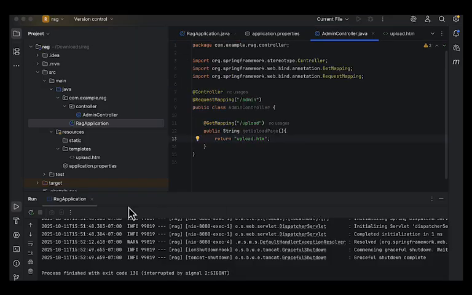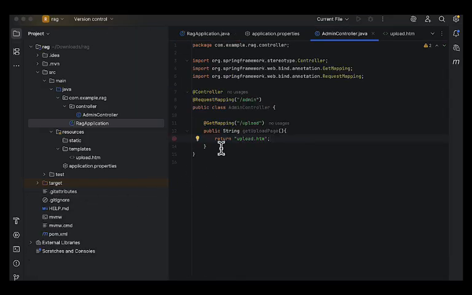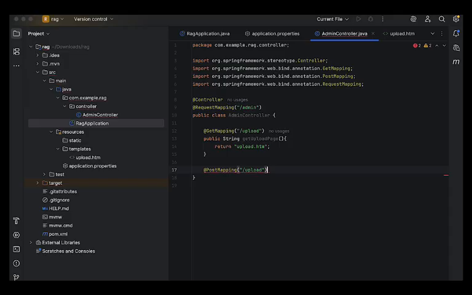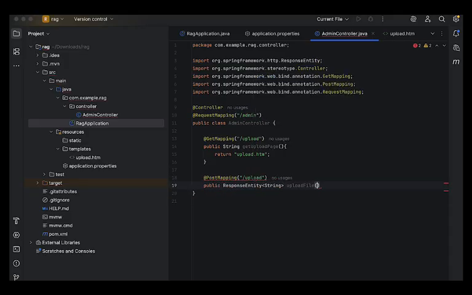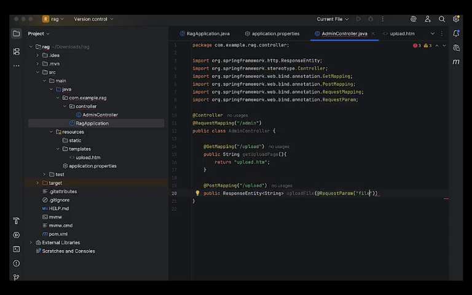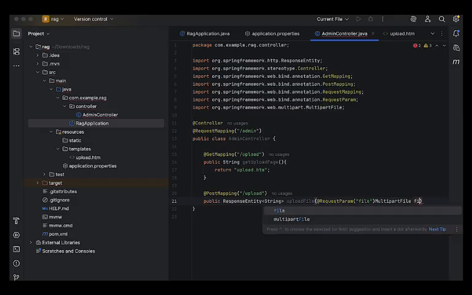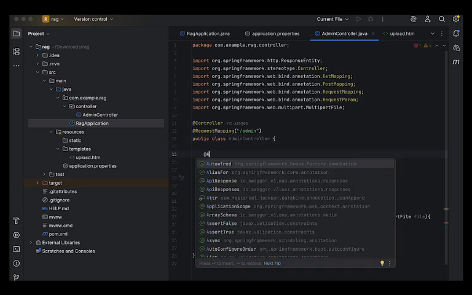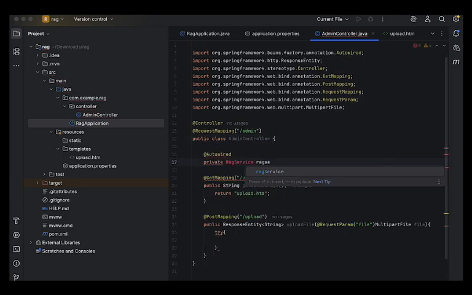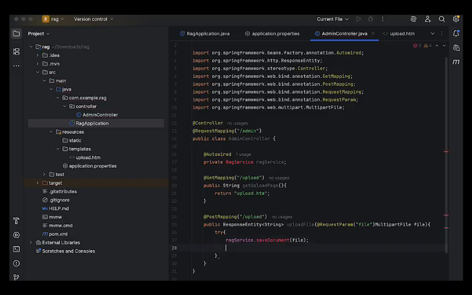Going to the AdminController, create a post mapping for /upload. Public ResponseEntity<String> uploadFile which takes in request param file of type MultipartFile, variable name file. Create a try block. Let's autowire private RagService ragService. We will implement RagService shortly. Call ragService.saveDocument which takes in the file. We will implement this method soon, and if it is successful, we return ResponseEntity.ok with upload successful message.